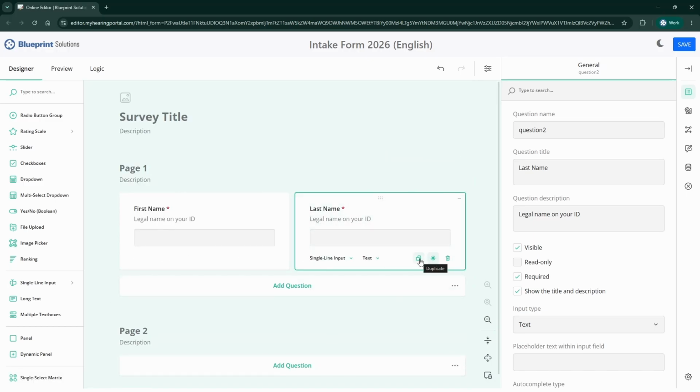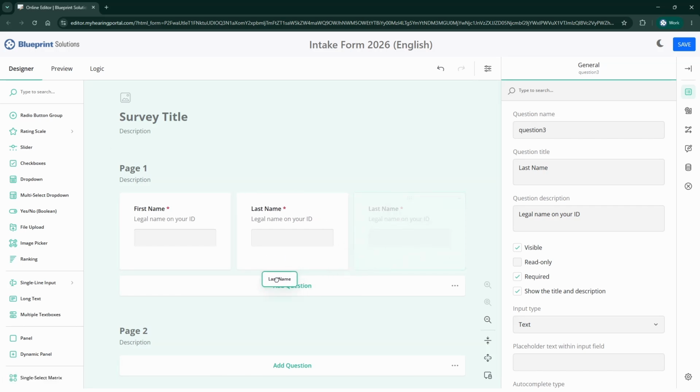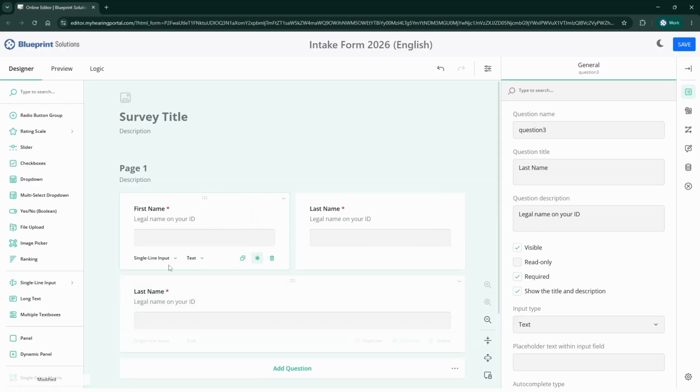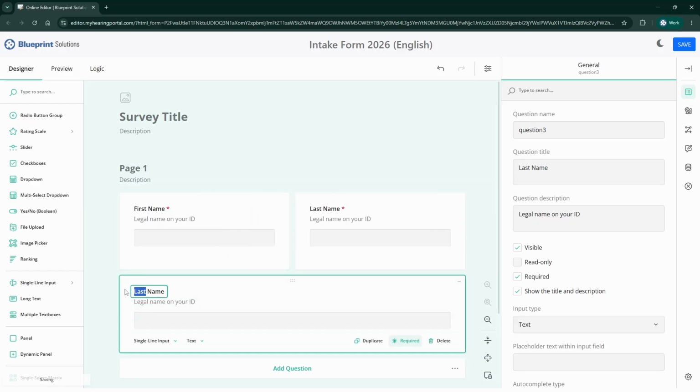Making a preferred name is similarly easy. I'm going to duplicate, bring this down, and adjust this to preferred name. I'm also going to adjust this description to clarify that this would only be something different than the first name. And this isn't required, so I'll turn that off.